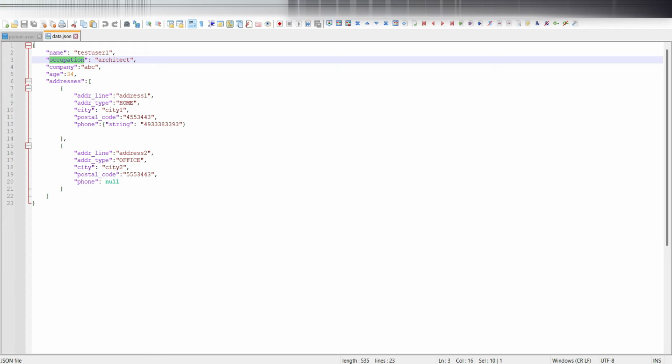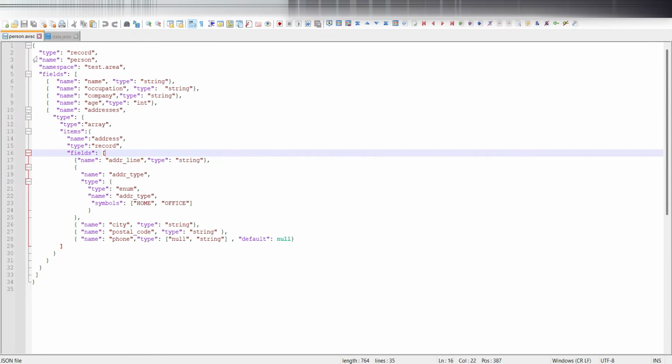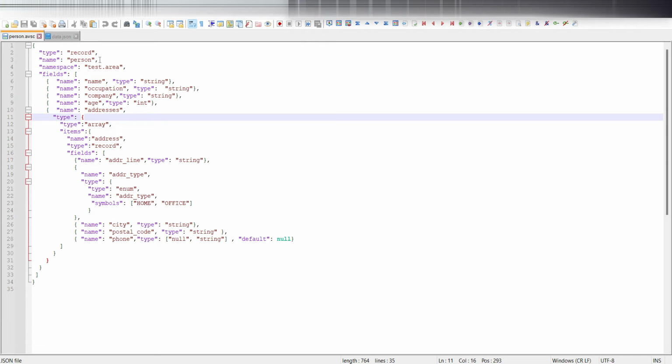Here we have the data that we are going to write. This is JSON data. And here we have the Avro schema for it. The schema says that it's a person record, and a person has name, occupation, company, age, and addresses. Address is an array, and an address has address line, address type, city, postal code, and phone. Let us see how to create a Parquet file with this record.